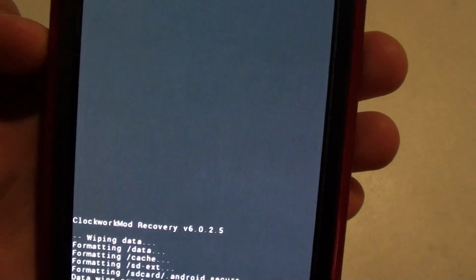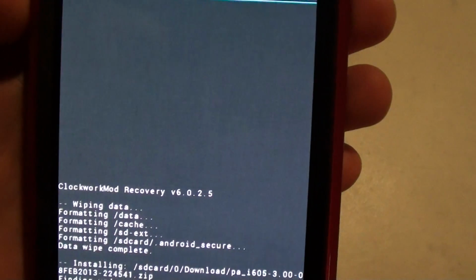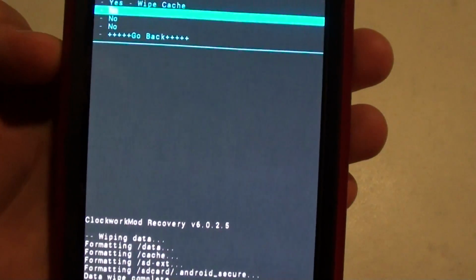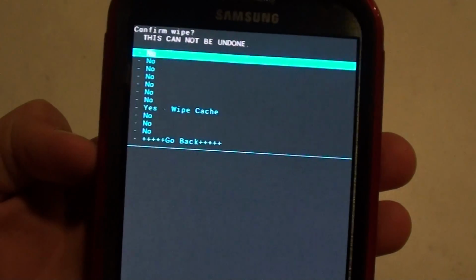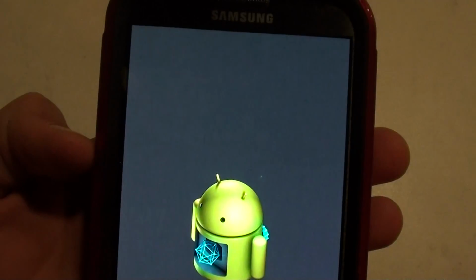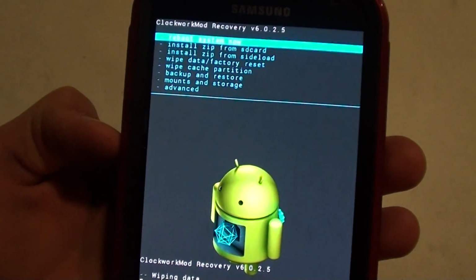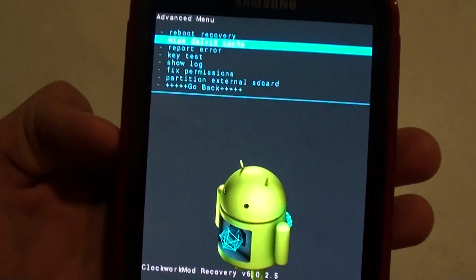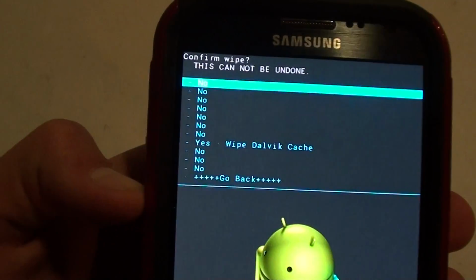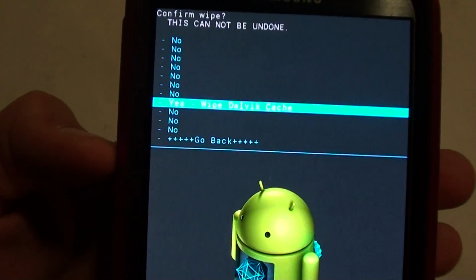Alright, so now we're going to go back and we're going to wipe the cache partition. I guess I can't. No, you can't see it. Alright, so we're going to scroll down here. Wipe cache partition. Yes, wipe cache. Let it do its thing there. Now we're going to go over to advanced. We're going to wipe the Dalvik cache. I'm going to hit yes. Okay, got it.